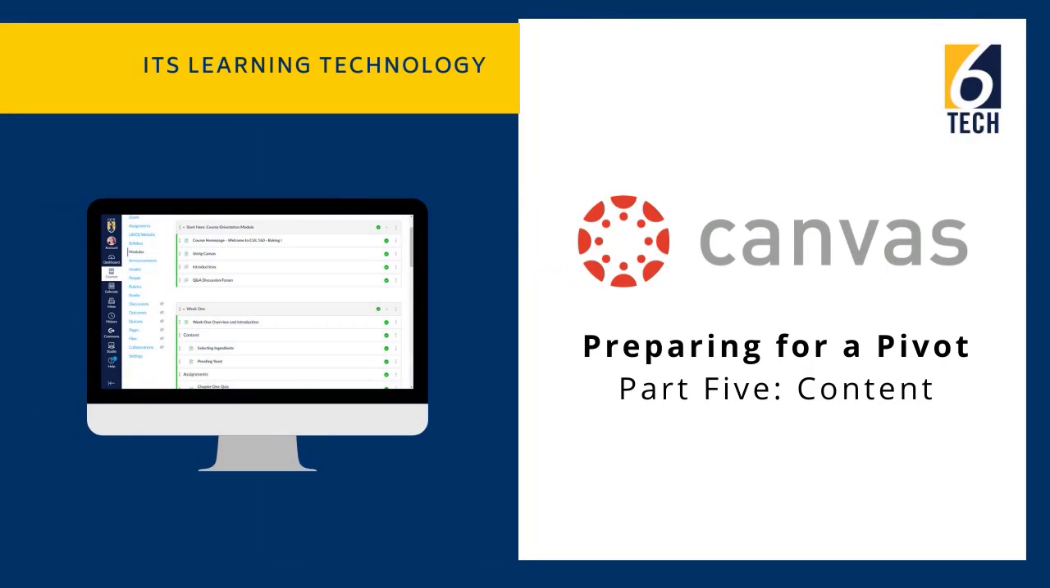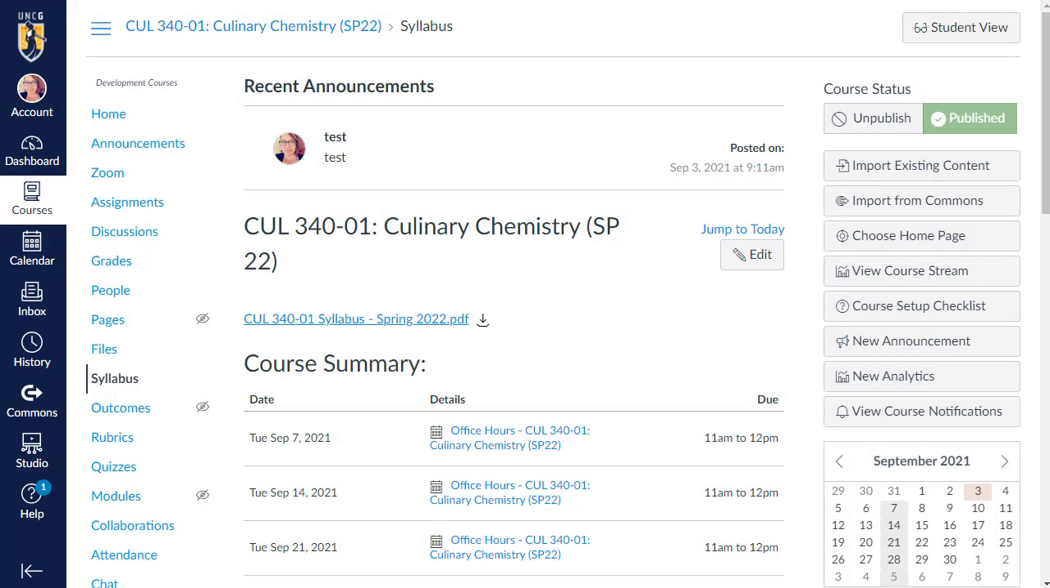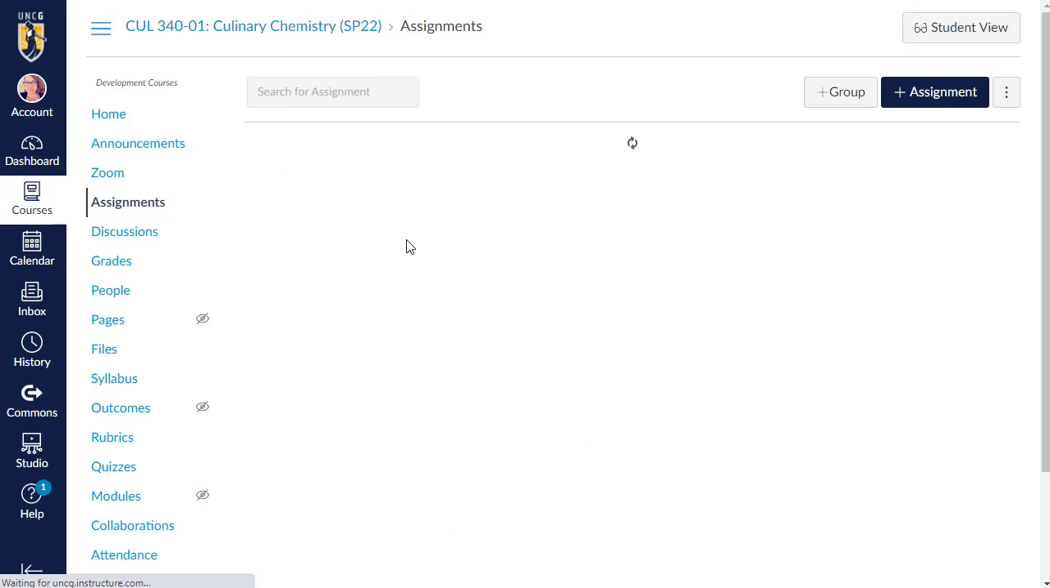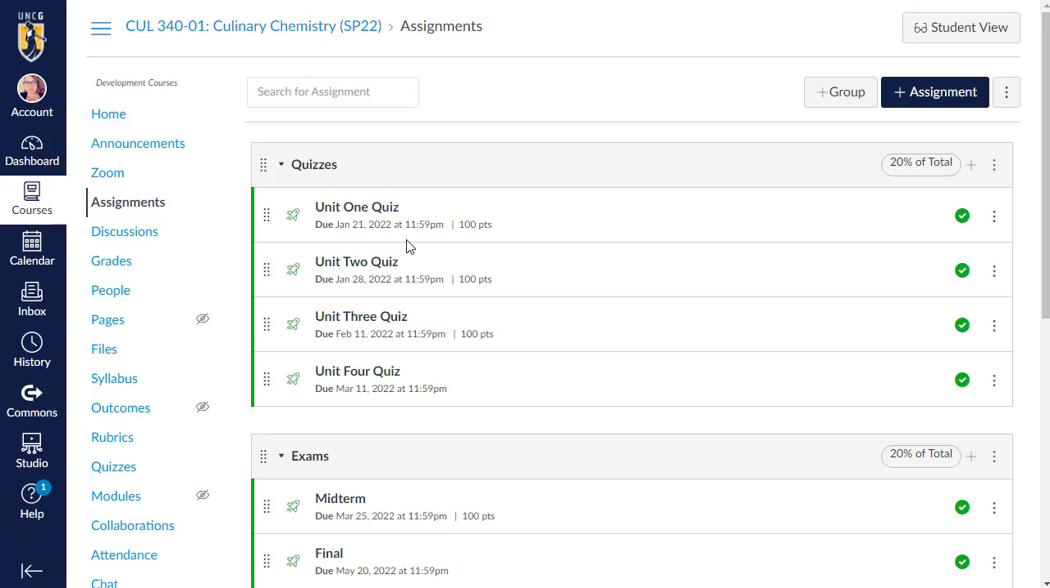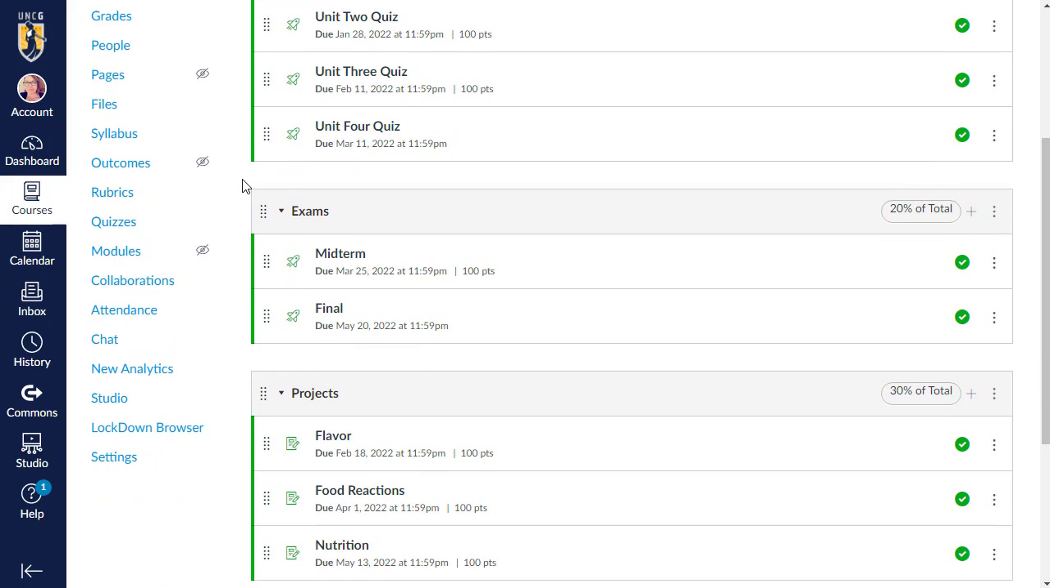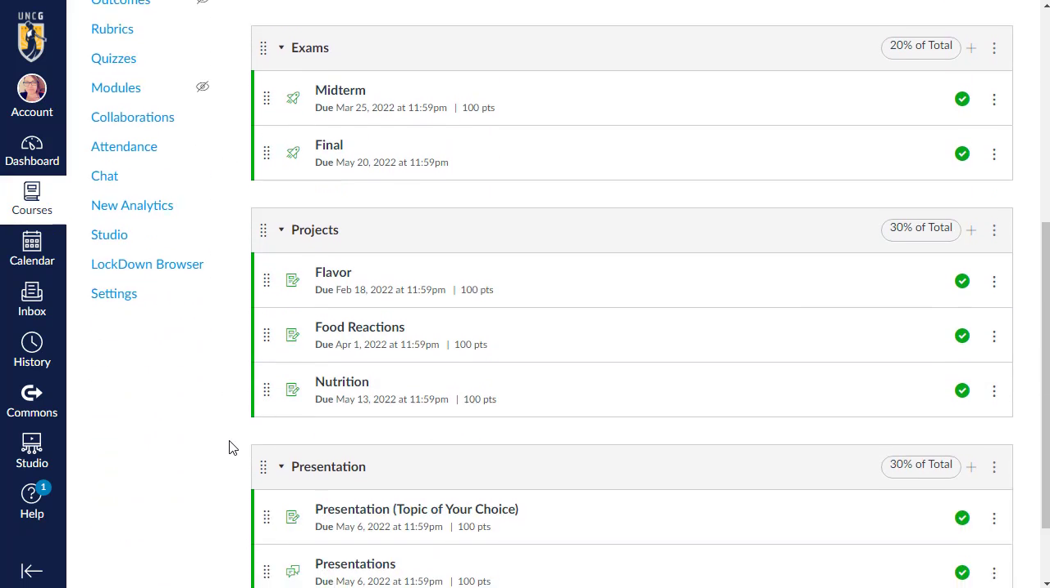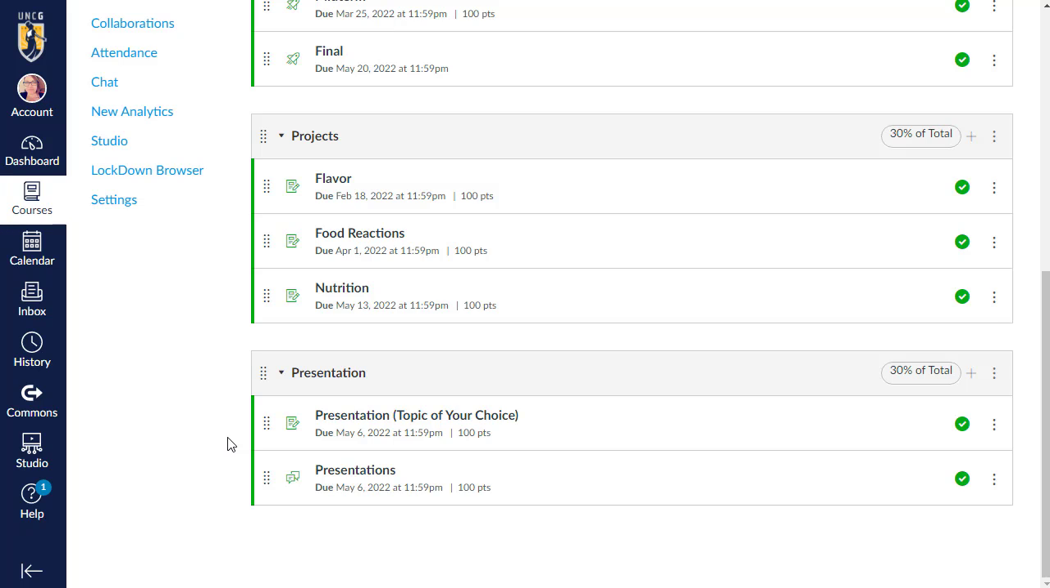Okay, let's look at adding content to Canvas. I saved this for last because I think the most important thing for us to think about, and maybe one of the more complicated things to consider, is how students will demonstrate their learning. So how are they going to provide evidence to us that they've met the learning outcomes? And that might look different in an online environment compared to the classroom.